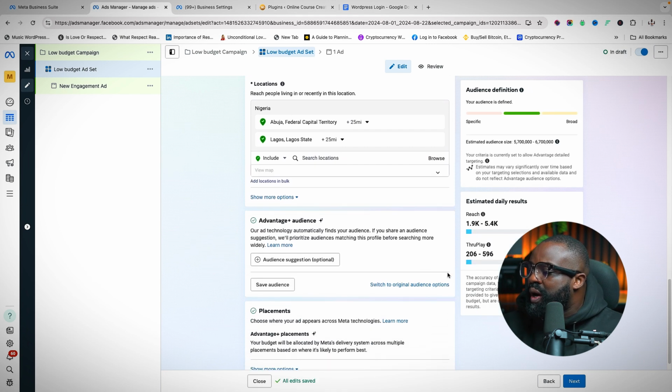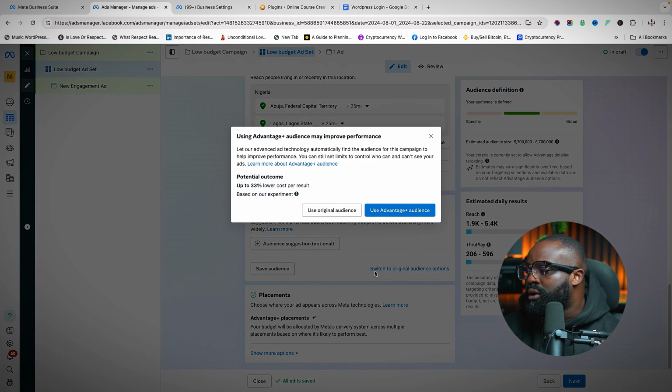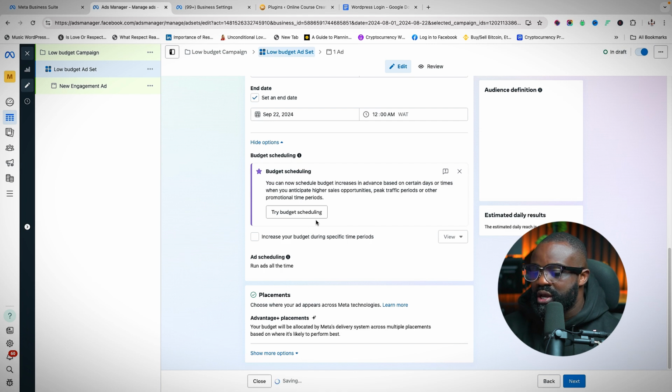Now, we'll scroll down. When we get to the Advantage Plus audience, understand that the Advantage Plus audience basically is an AI-enabled platform that gives you the option of suggesting or providing certain information about your target audience, and then that information is used to help you get the best people that your ads will be shown to. Right? So that's basically what the Advantage Plus audience is. But for this ad, I wanted to use the original audience. So use original audience. Okay. So that's what we're going to use.